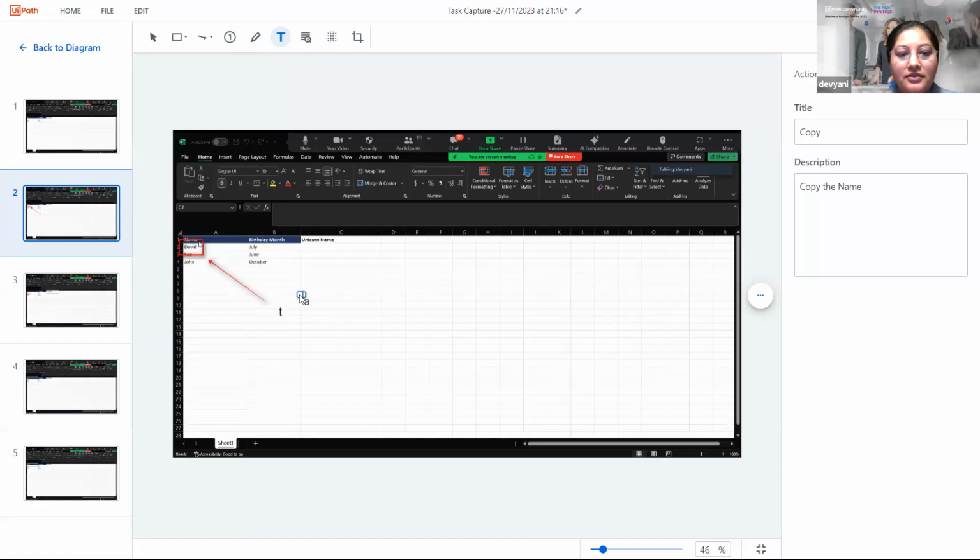Then we have, yes, a very good one, which is the blur. This is a very useful feature, or the option that we get while we are customizing our captured process, that is hiding the sensitive information. So this leads to best practice number 3, which is sharing the sensitive information.